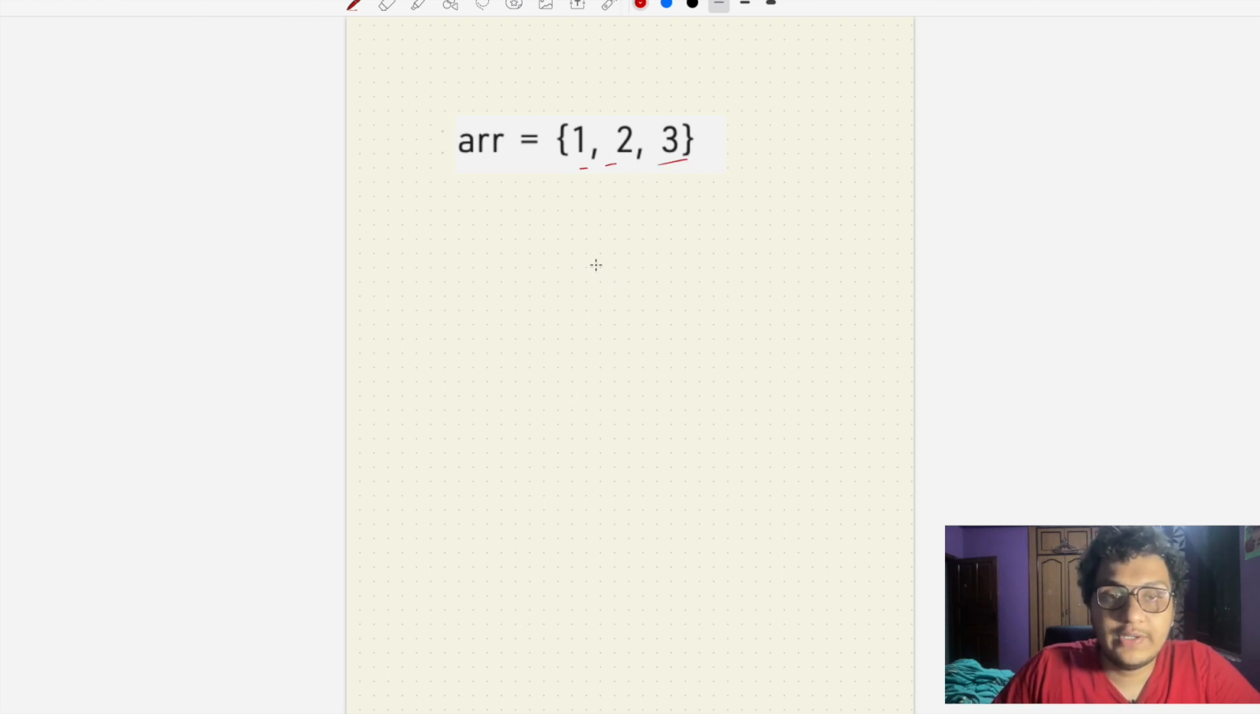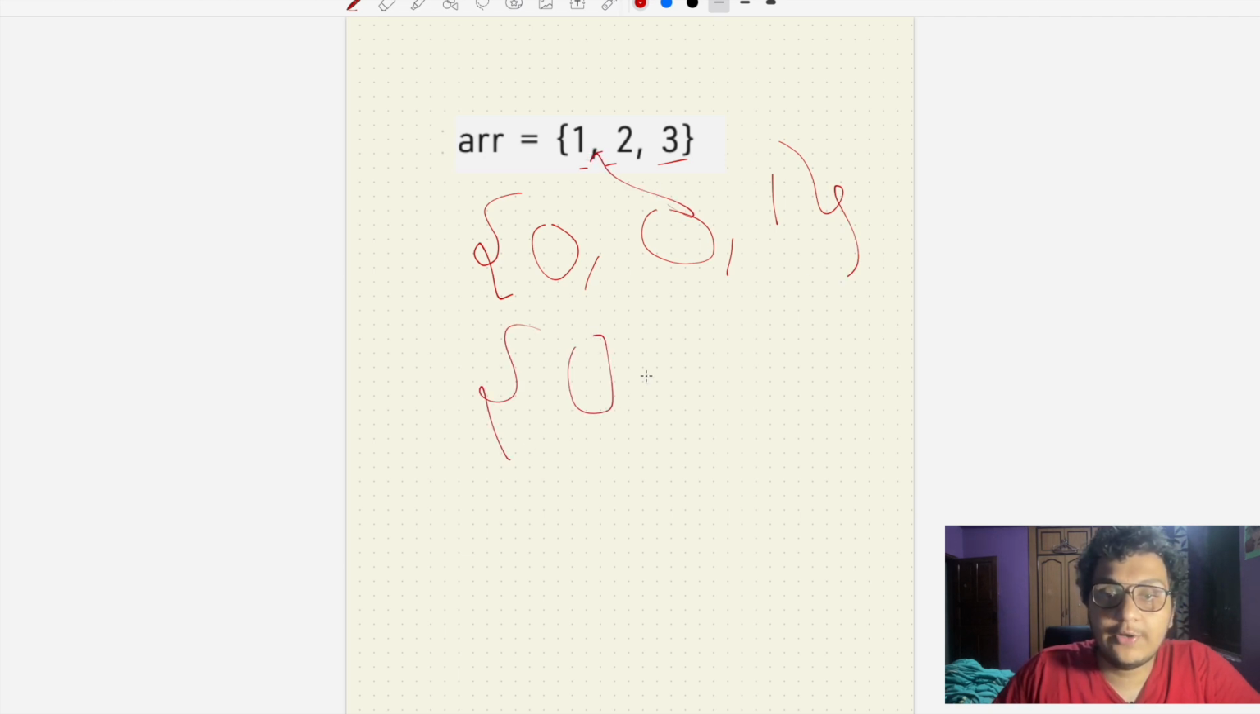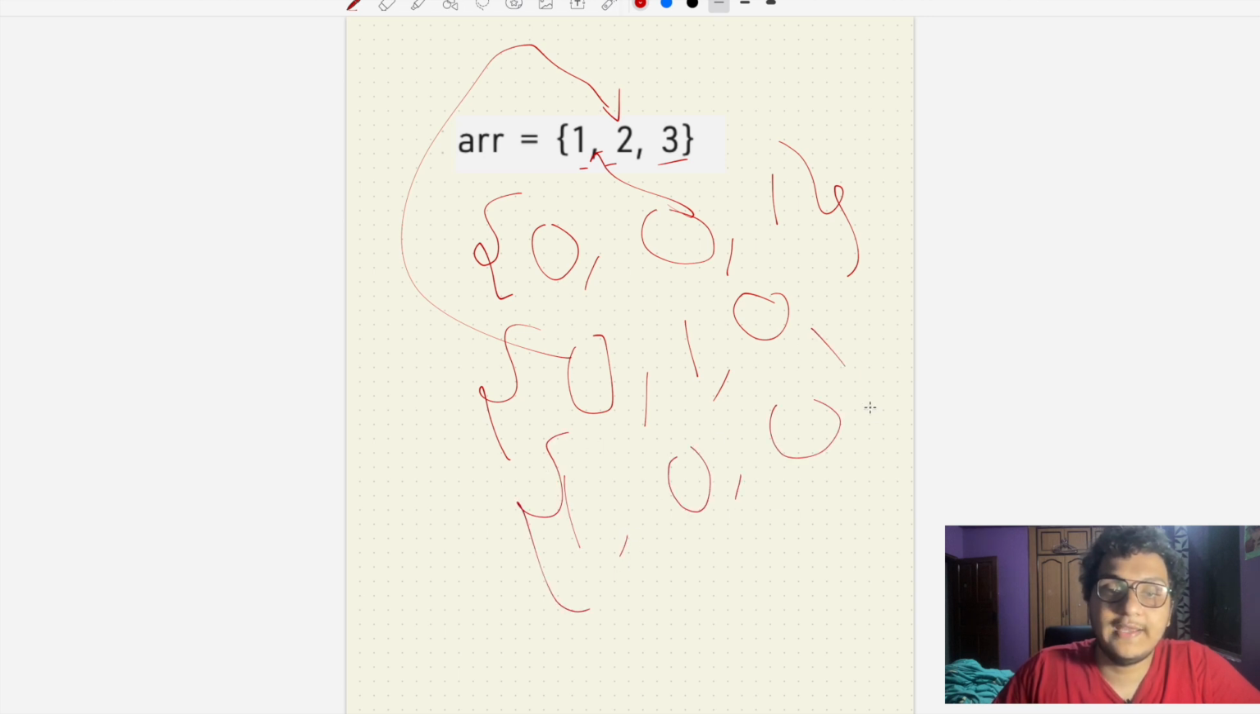So what we will do here, we will say 0, 0, 1 will represent 1. 0, 1, 0, what will it represent? It will represent 2. Now 1, 0, 0 will represent 3.